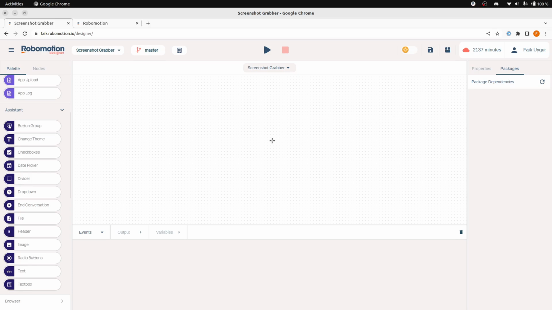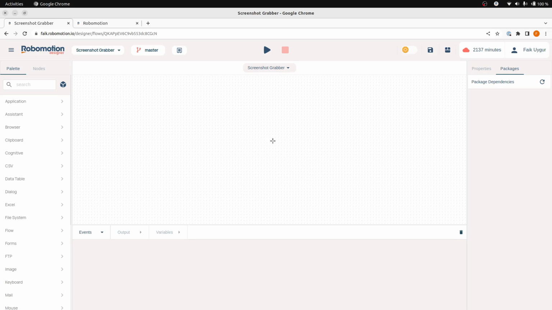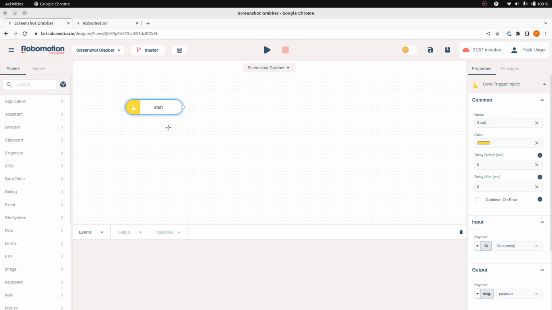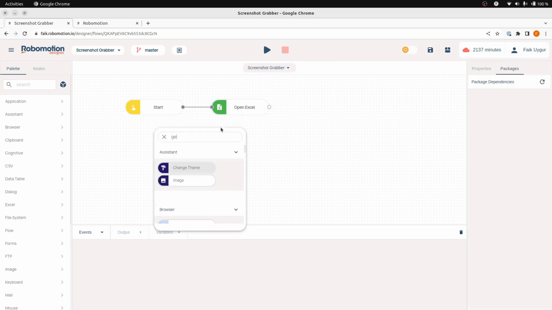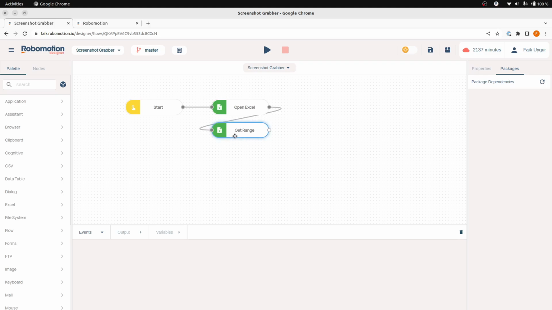So now we can create a sample flow to use these nodes. We can start creating a simple flow that takes the screenshots of a website, and then we can turn that into an assistant bot. Let's start by adding the inject node here, and let's rename this to start. We will open an Excel. We will read the website URLs from here, and we will read all the Excel with get range node.